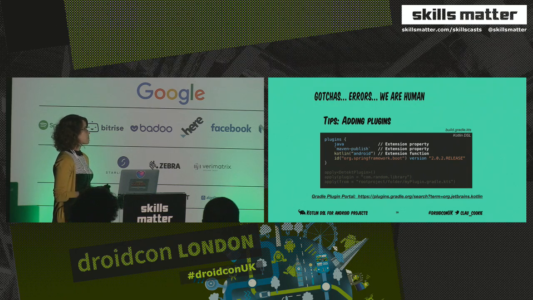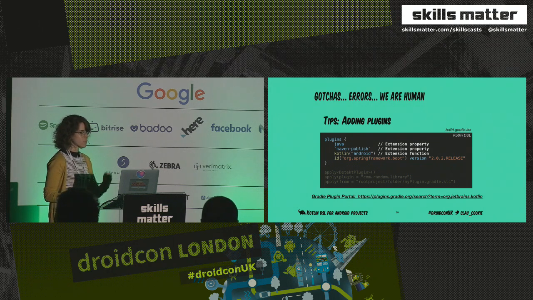And if there isn't any plugin available in the Gradle core, if this plugin is added to the Gradle plugin portal, you can still add it within the plugins block using the id function.